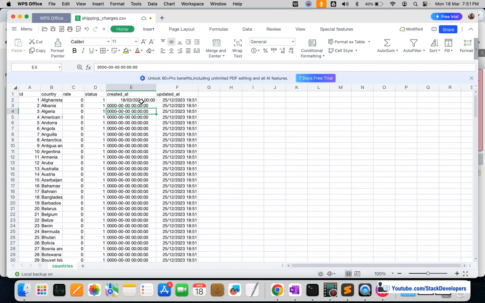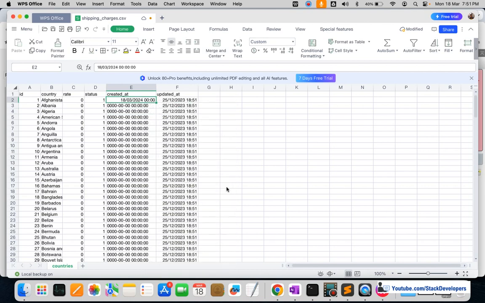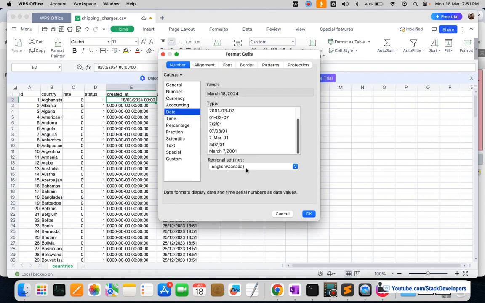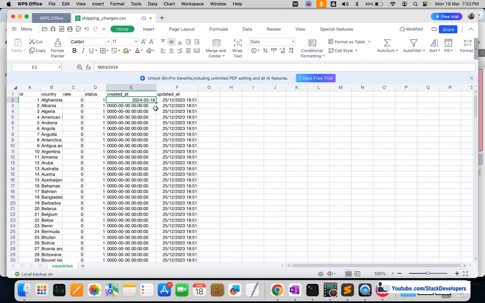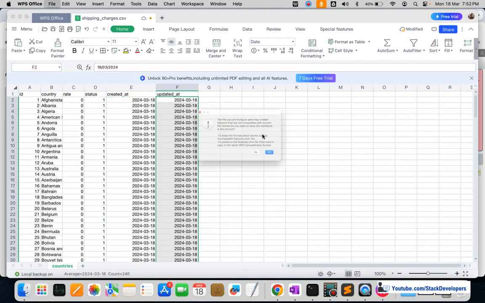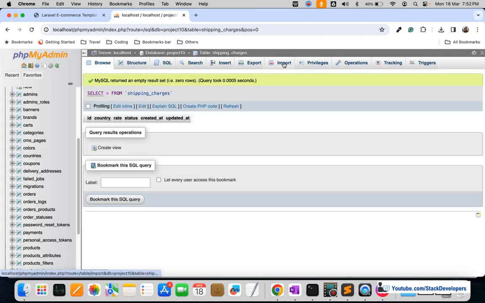Time I'm not going to add, and we are required to update its format as well. See date, here we are going to click on date, and we'll use this format, so that it is understood by our MySQL database. So I'm going to click here, and we'll copy the cells, and the same we are going to use here, and then click on save. Then now we can import this one.